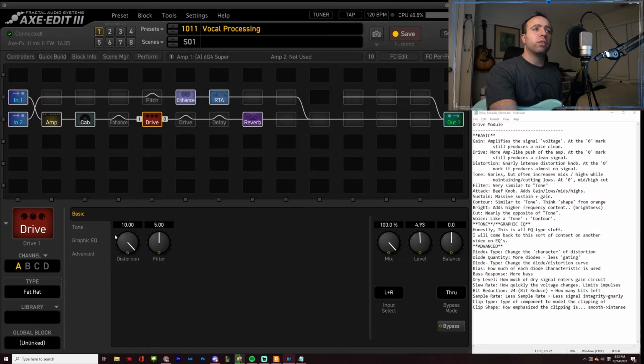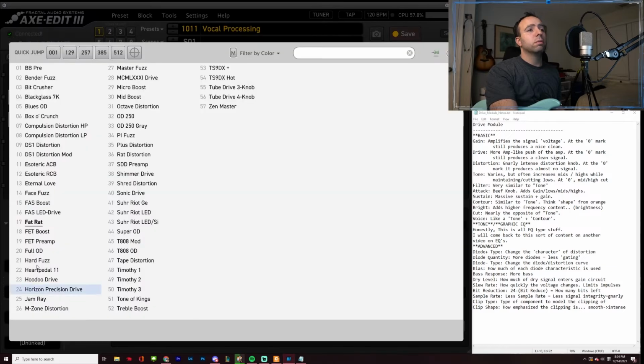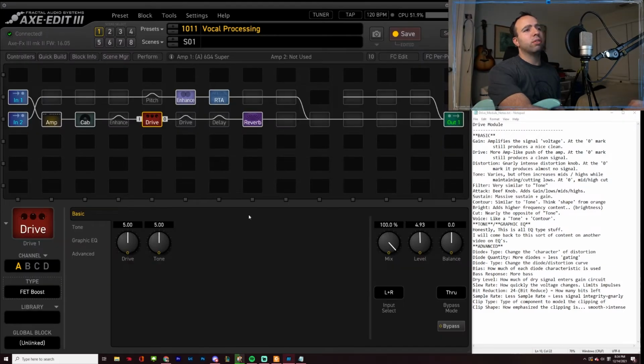Distortion, filter. All right, this is a new one. I'll show you what that does. The filter is exactly what it sounds like. You're filtering out certain frequencies and allowing others to persist. Drop this down, you've got a lot of lows, very little highs and mids. Increase this, highs and mids return. Increase distortion, and you end up with a lot of highs, mids, and distortion. Pretty good drive sounds.